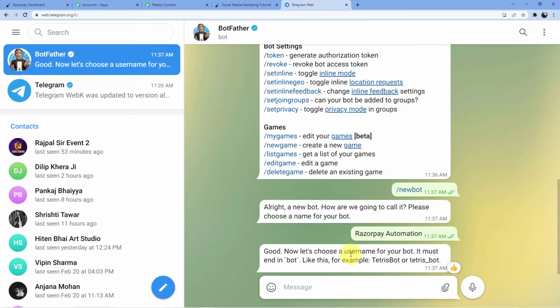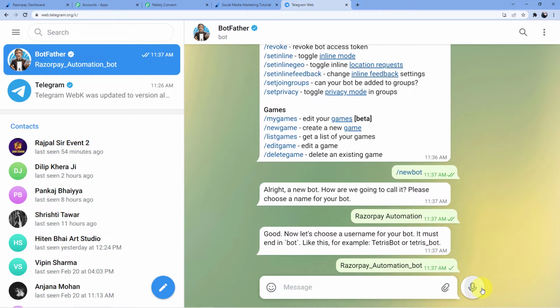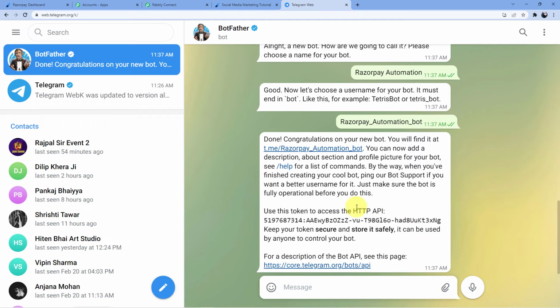So you can see, if you want to use this bot, you need to give it a username, and after that you need to use bot at the end. Okay, so I am just going to write Razorpay_automation_bot. This will be the name which I am giving it. Send. And now you can see here is our token.